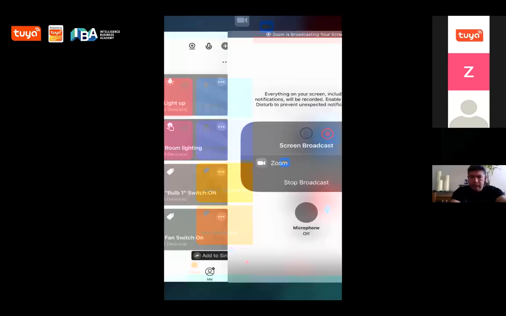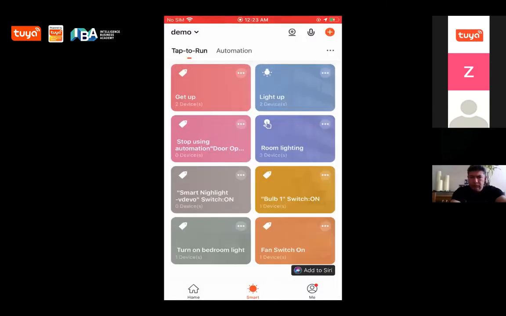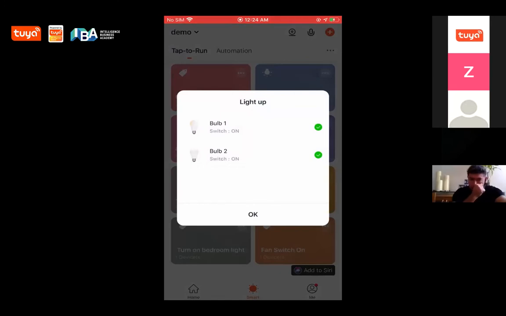Okay, so now we transfer to the mobile and have a look at the app operation. Now you can have a look at my app. So now we are on the smart page. You can see we have 2 different kinds of scenarios. One is called tap to run, and the other one is called automation. Tap to run is something like you just click on the button and then some actions will be performed. For example, let's have a look at light up. We just click light up, and then you can see bulb 1 and bulb 2 will be switched on. So just one click, and then some actions will be performed.